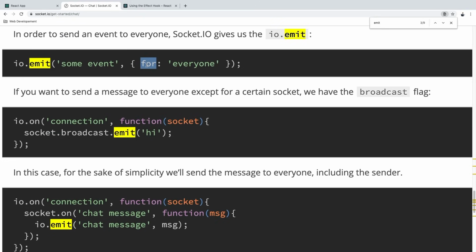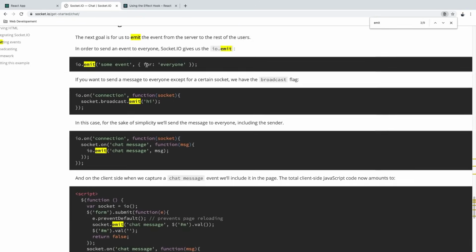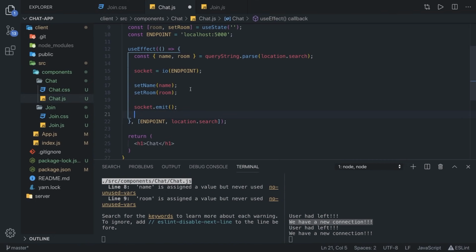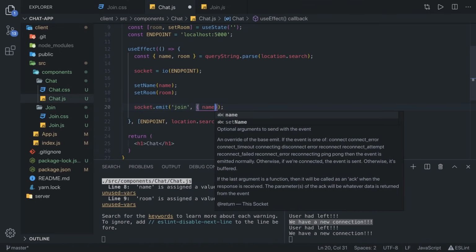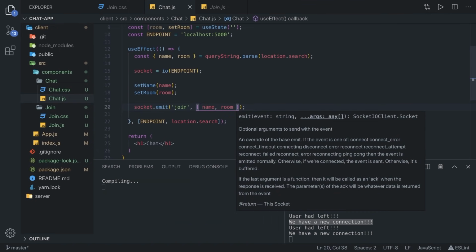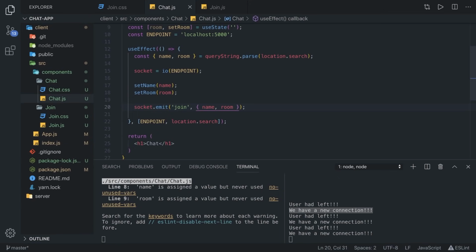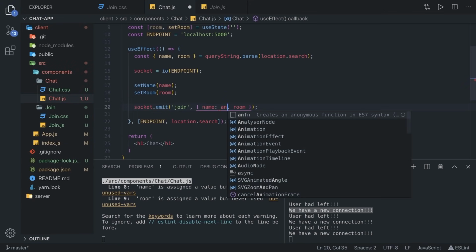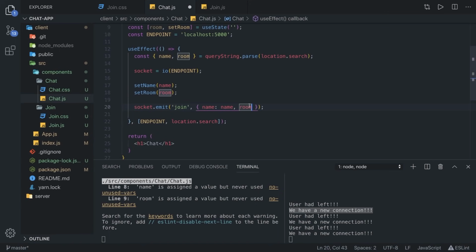We can receive this data on the backend, and that's exactly what we are going to do right now. So inside of here, our event is going to be called join. So on join, we are going to do something, and we are going to pass an object with our name and our room. This is ES6 syntax. If you're not familiar with it, this is the same as typing name is equal to name and room is equal to room. But now we do not need that because the names are actually equal, and this is our name and this is our room that we specified right here.